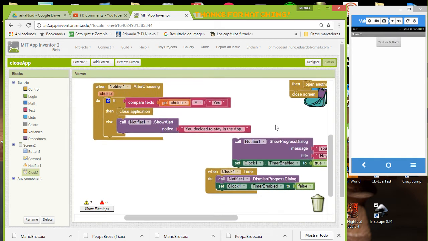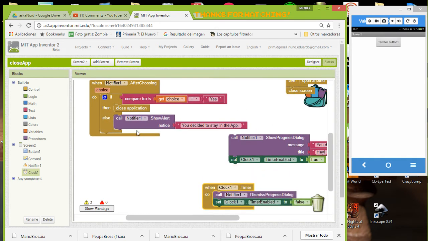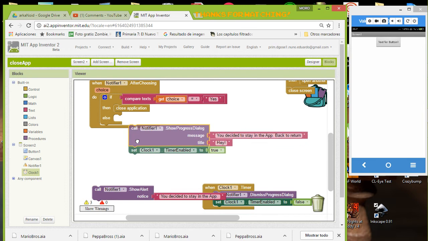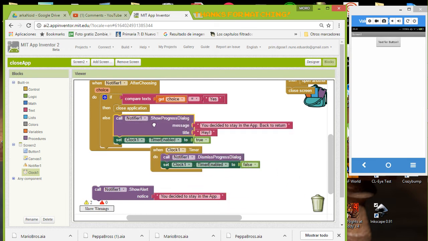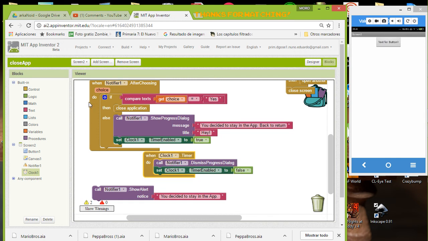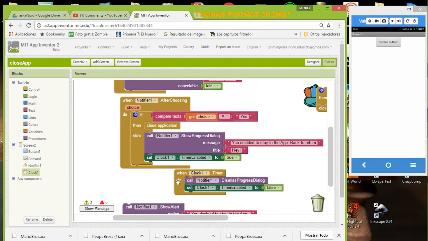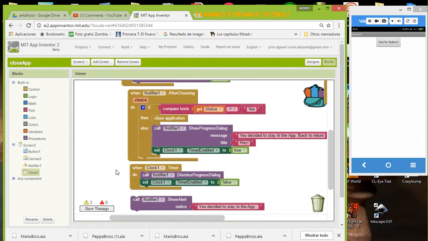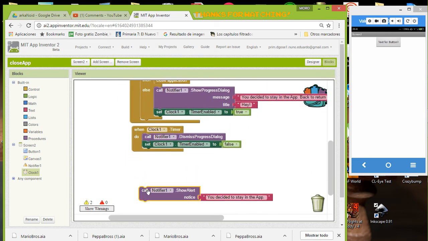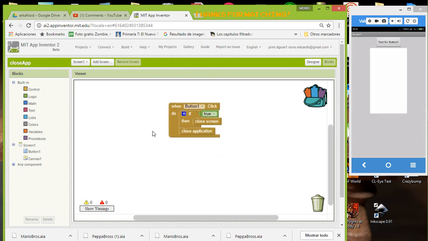Okay. Or the other way, that it's a little bit more fancy. I think you have a clock, notifier, and that's it. Okay, so if you want to check the blocks, check them here, and that's it. That is another way to do it. Okay, so there is also another way. So let's go to screen number 1 now to do it in this screen.